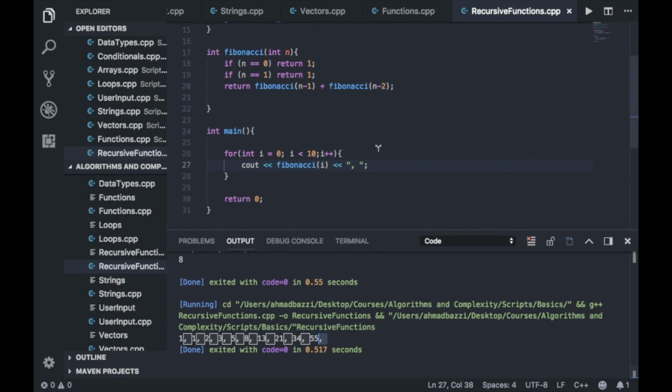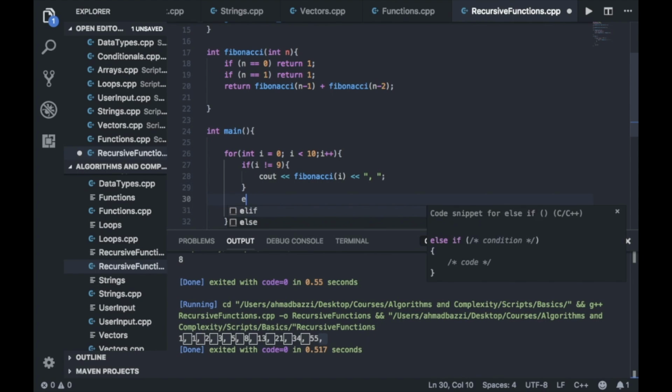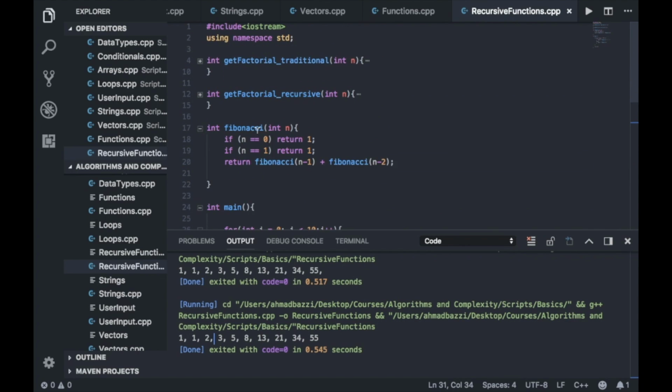This comma here is annoying me, so let me do a trick for that. If i is not equal to 9, do that. If i is 9, let me put an else here. Print only that without the comma. So run, there we go. Congrats! Now you know how to implement recursive functions. So it's basically a function that calls itself within its own scope.